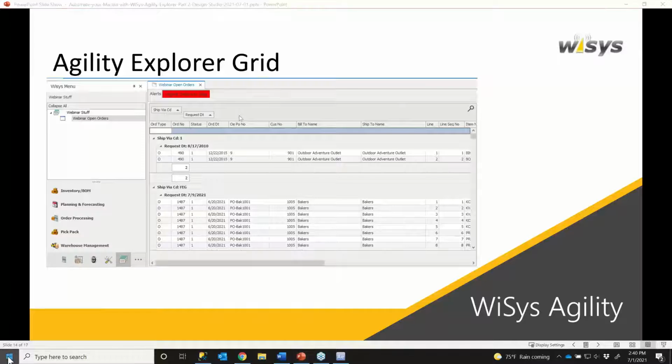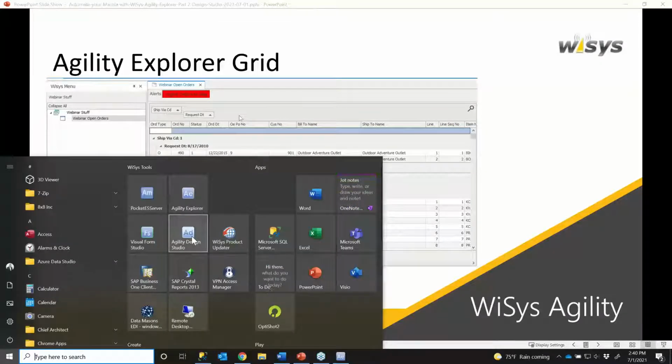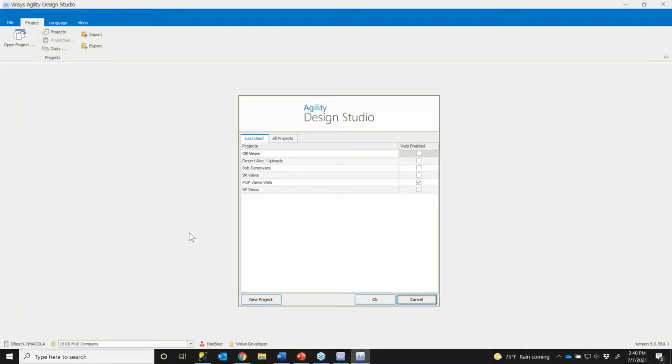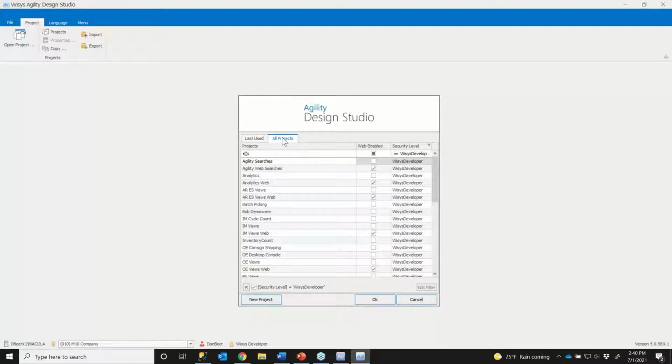So to do that, we're going to get into Design Studio. And when you run the client updater on your client workstation, you'll get the icon that adds Design Studio. And then you'll notice the first thing that shows up is a list of frequently used components. If I click here, I get all projects. And then it is sorted by security level.